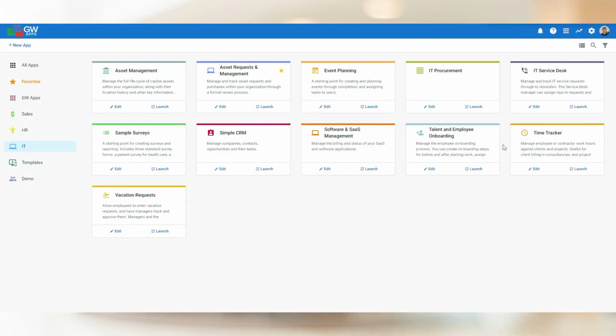So here I am on my application dashboard. This is where I can see all of the applications that I personally have access to. Now, the very first thing we need to do is create the shell of our application. So I'm going to click New App.